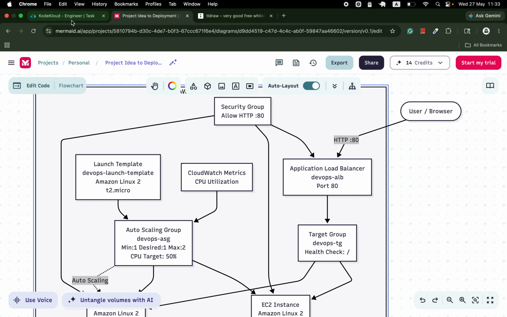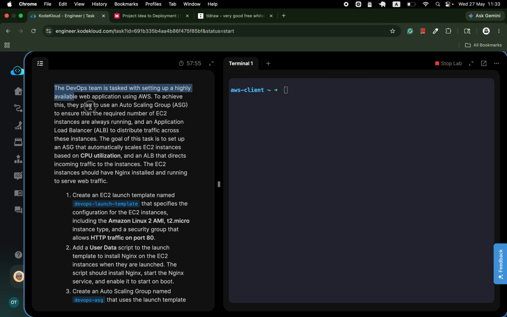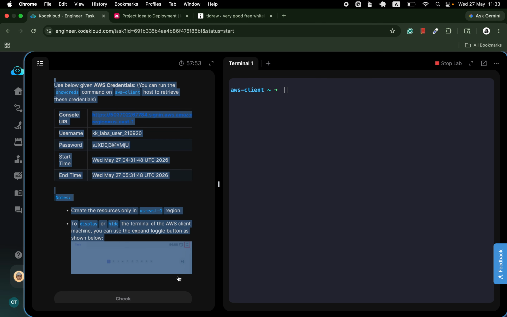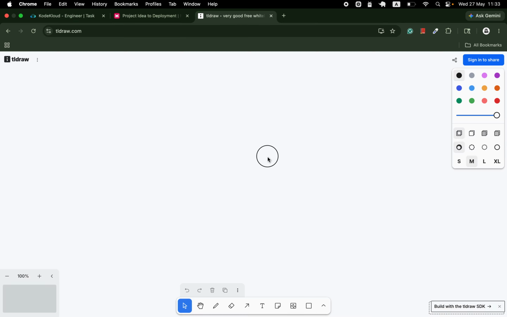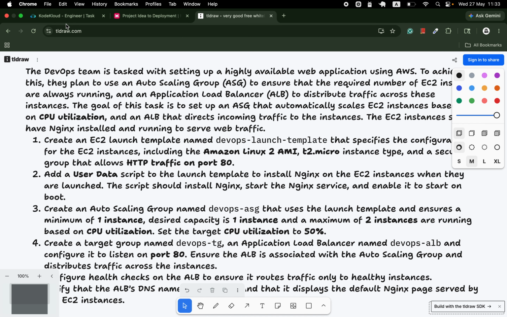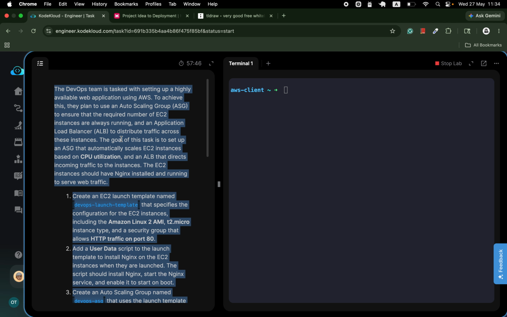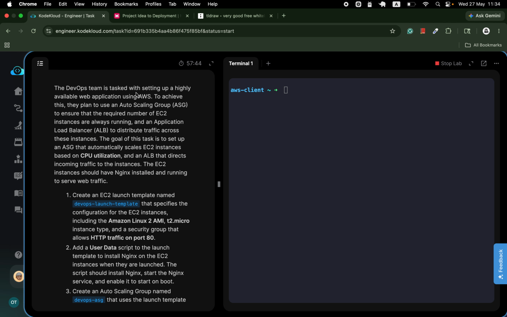So now we're gonna read this given instruction. Let me copy it first. Here, the DevOps team is tasked with setting up a highly available web application using AWS. To achieve this, they plan to use an auto scaling group. So they create an auto scaling group to ensure that the required number of EC2 instances are always running.